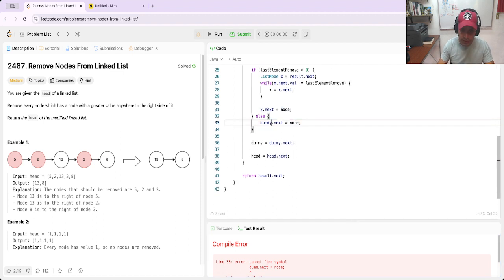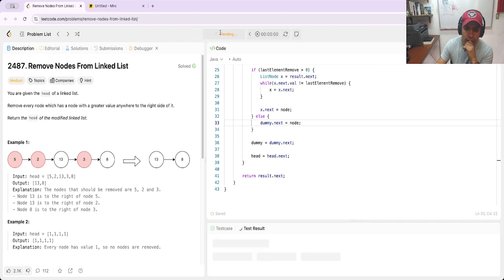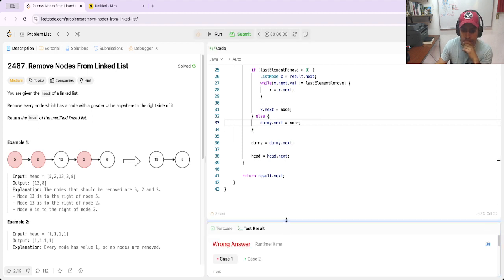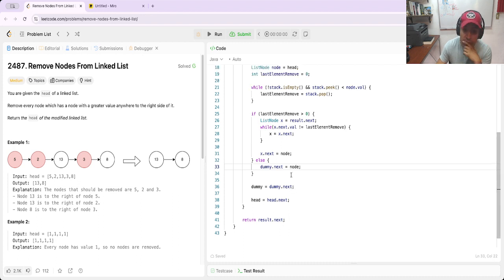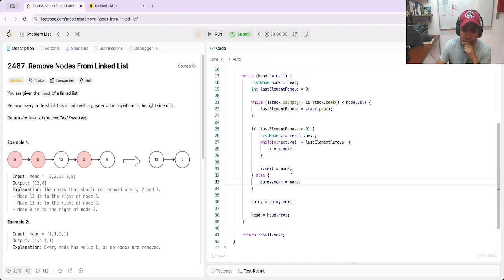What? It's a typo. Dummy dot next. What? Okay, the last element was removed. Okay, please remove. For example, we have this, now we have this element, this should be removed, this. Okay, start here.